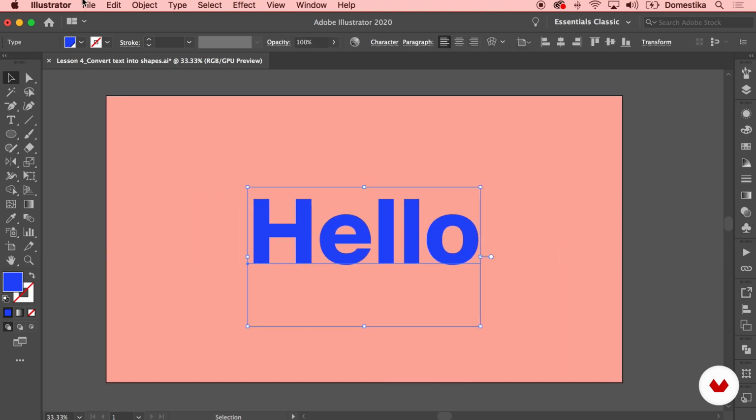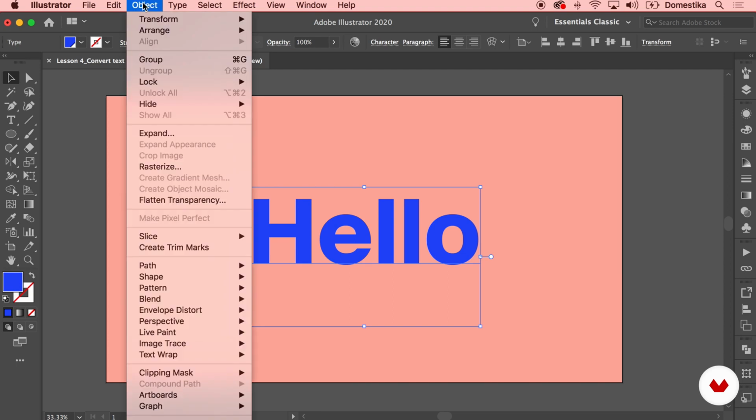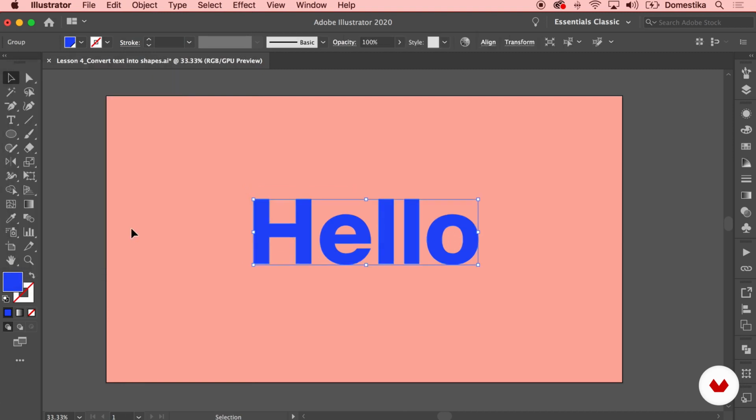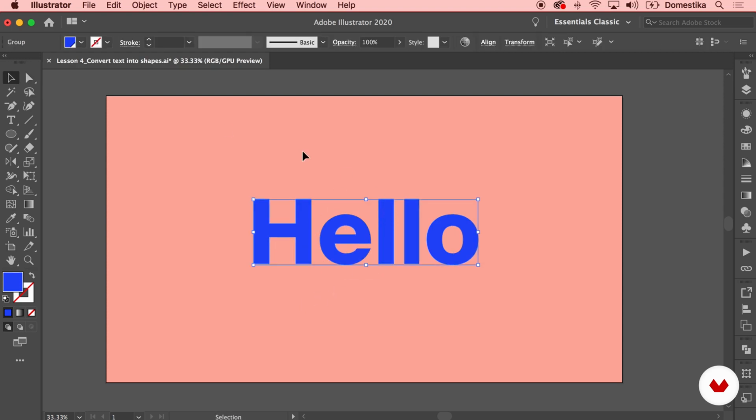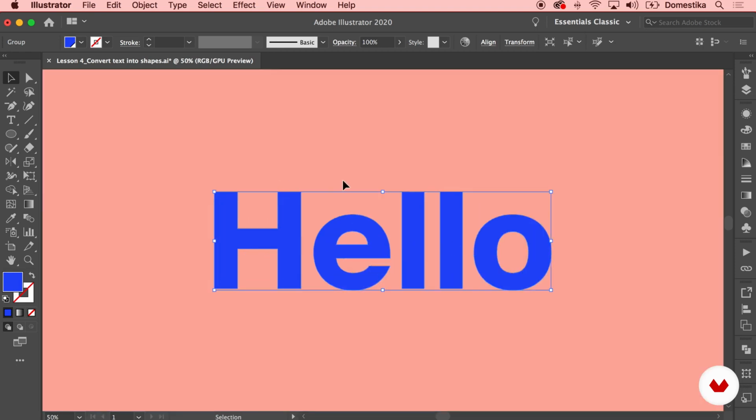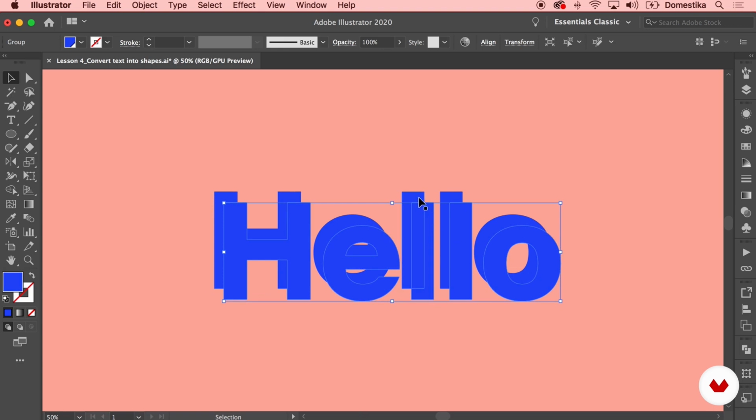And then expand your typography using the Object Expand panel. If you don't see Expand enabled, click firstly on Expand Appearance and then go to Object Expand. Press OK and you see how the typography turned into shapes. And I do have access to the anchor points and all the details. For example, what I can do with that is clone my object and create a bit of a three-dimensional execution.